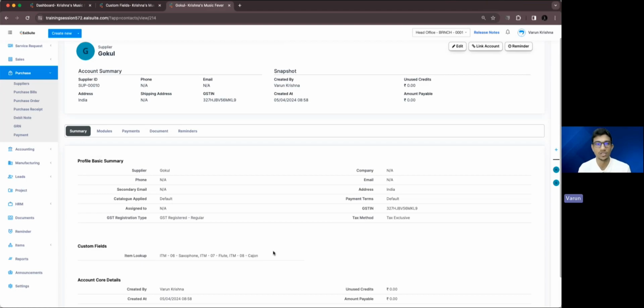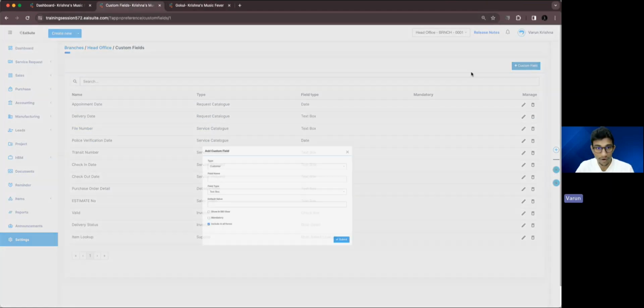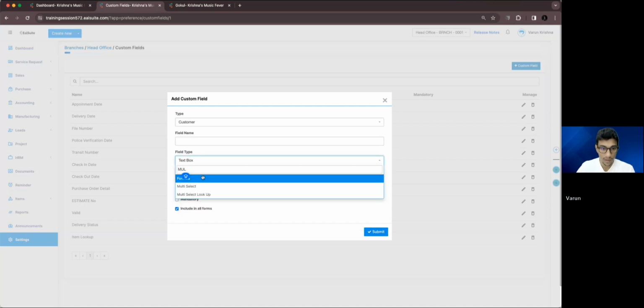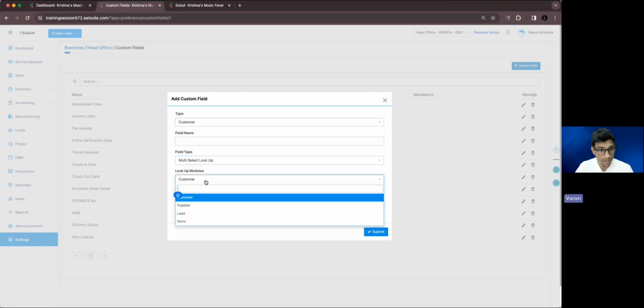So that is the advantage here, right? We already had a multi-select lookup field, and the lookup modules were customers, suppliers, lead, and items. Or initially it was customers, suppliers, and lead. Right now we have brought in items as well. So that is a speciality.